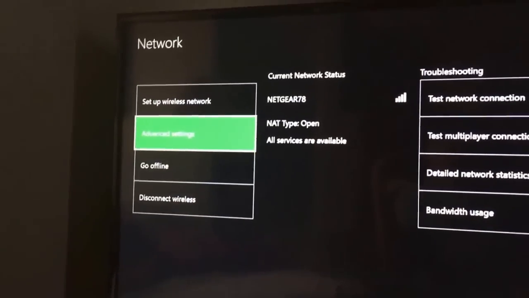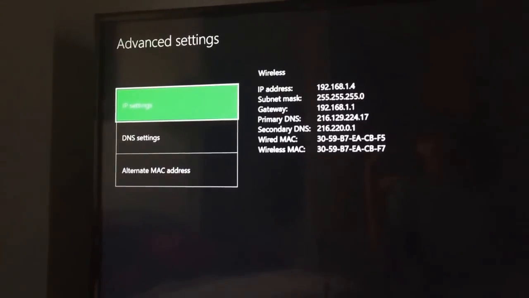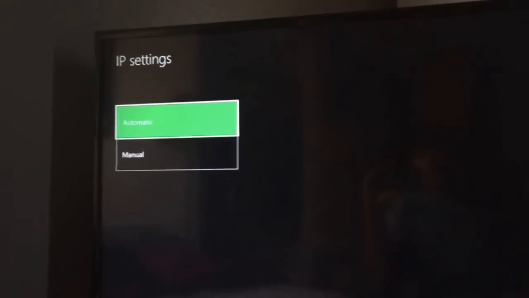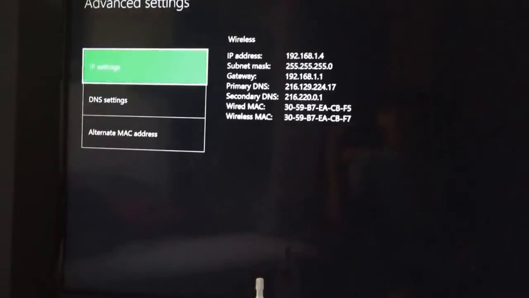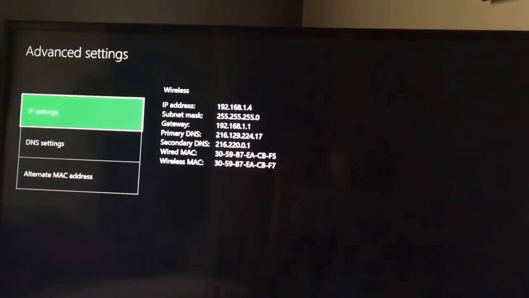And right here, you gotta go to advanced settings, go to IP settings, and then you gotta click automatic. And then over here on automatic, it should say 0.0.0.0 once you do that. And then once you back out of that, it's gonna say testing your Wi-Fi. And then if that fails, you may have received a defective Xbox.